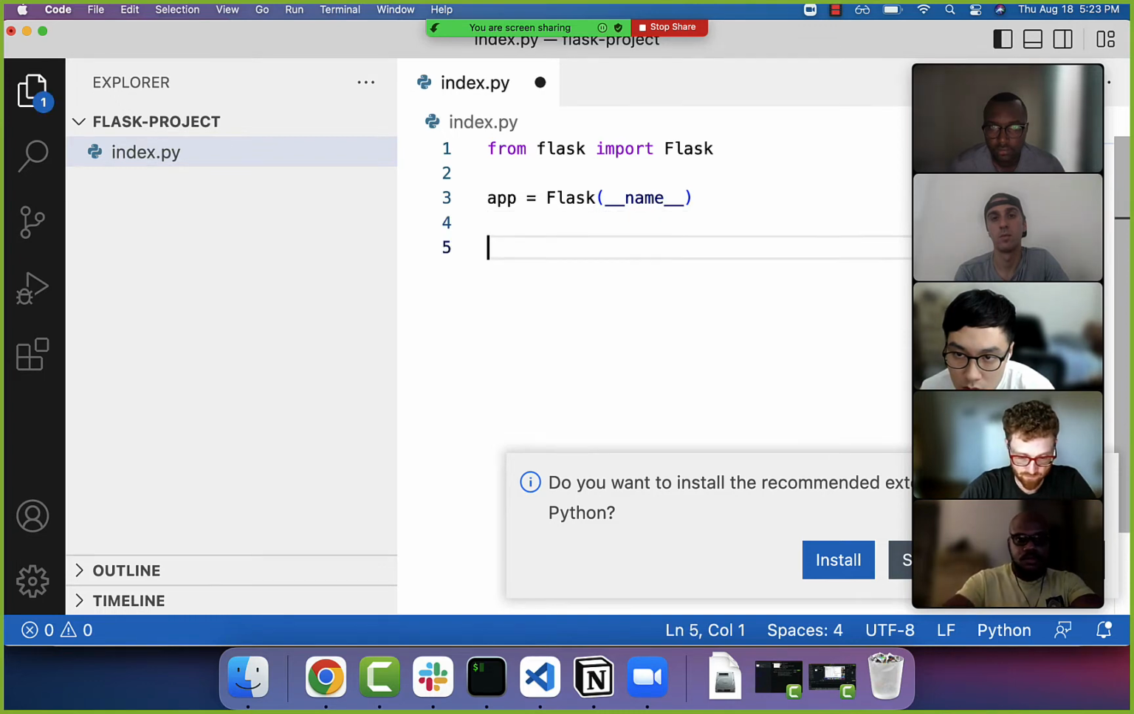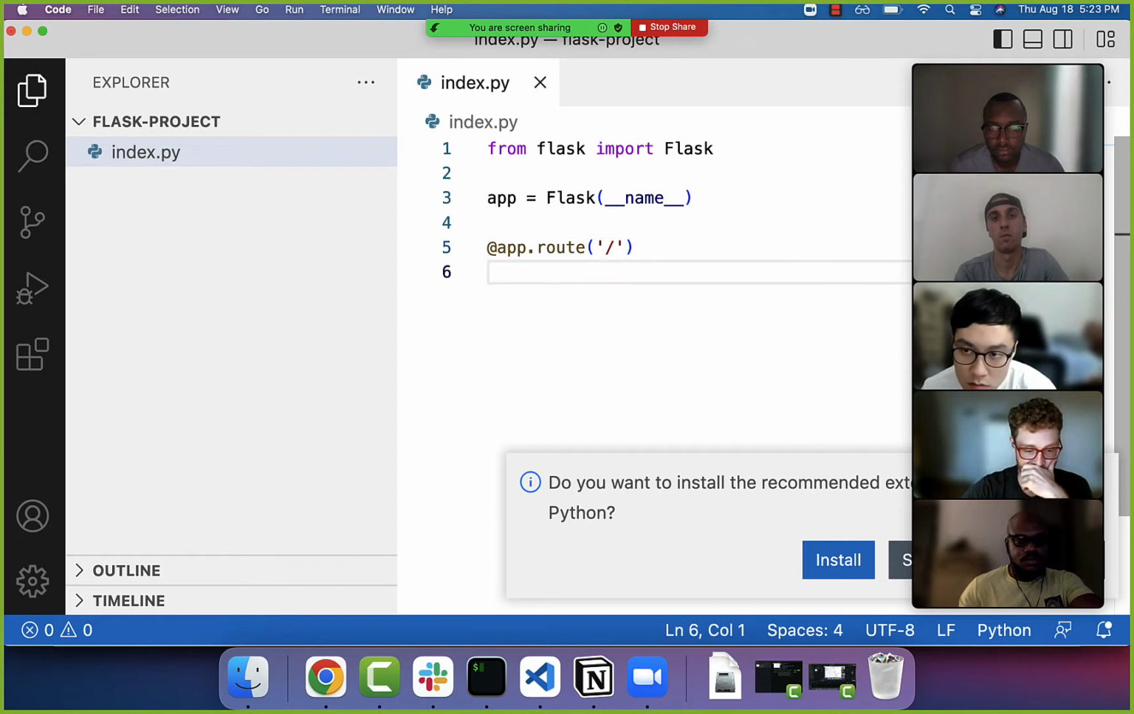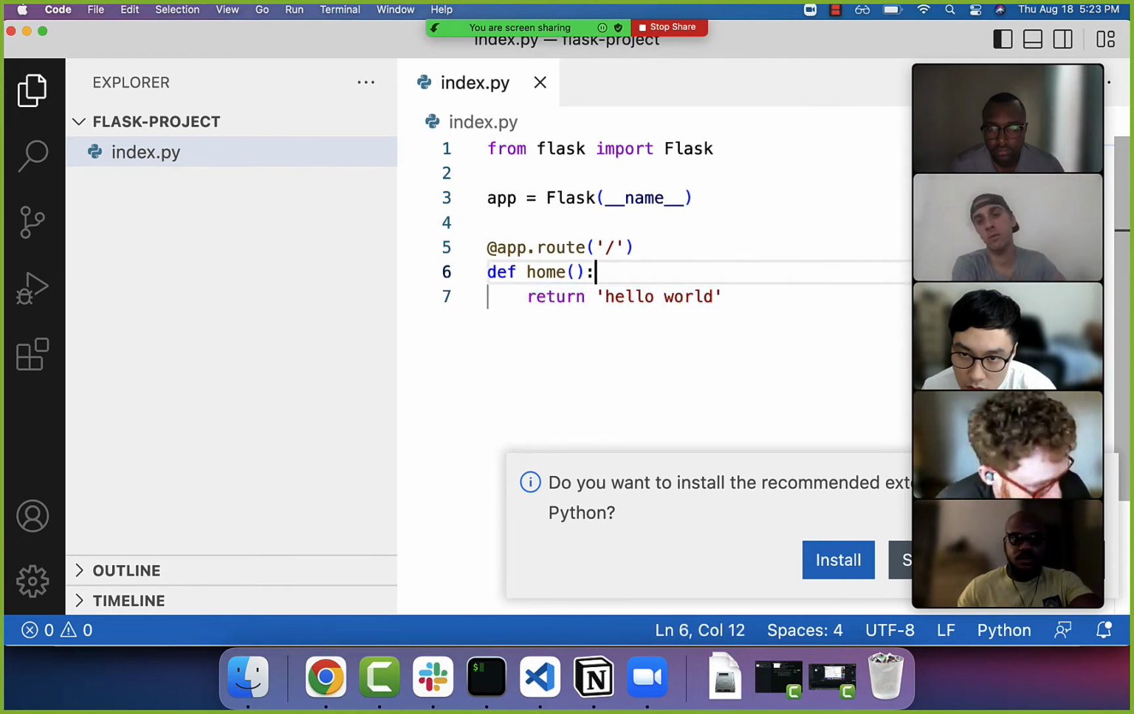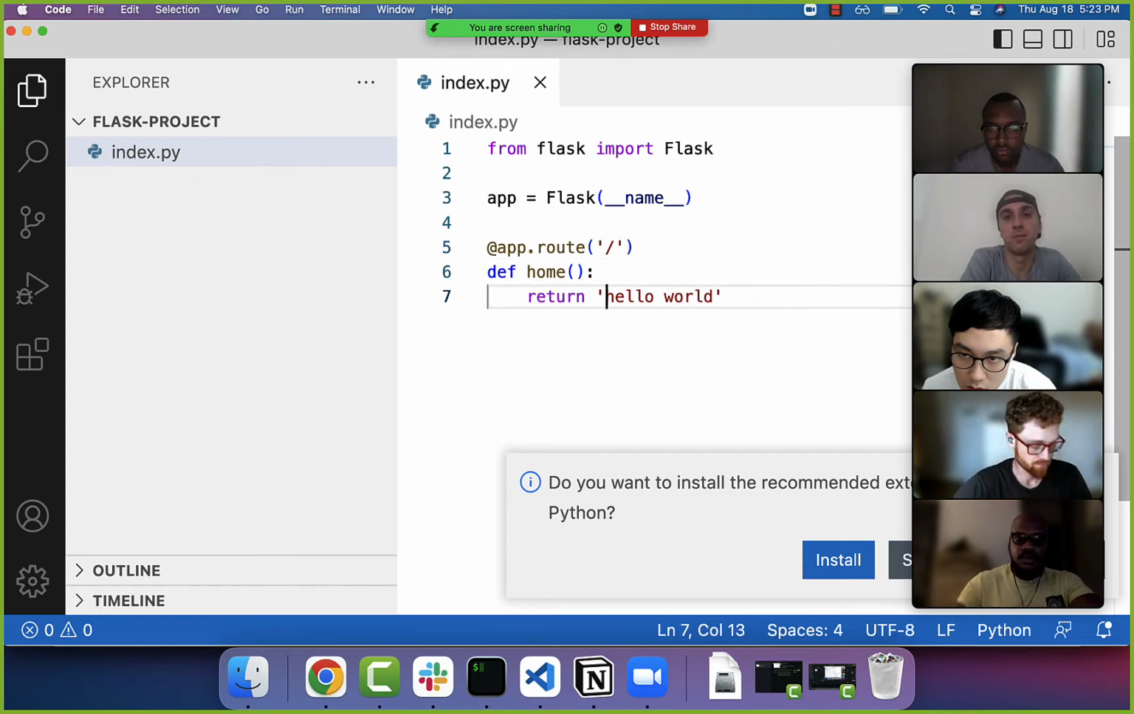And then the next thing you do is you reference this app, okay? And you basically say, let's do an app.route, and you specify when the user goes here, we want to call this function, like home. You need, obviously, to put a return value here, because this is the response that's going to be sent back to the client, to the web browser.